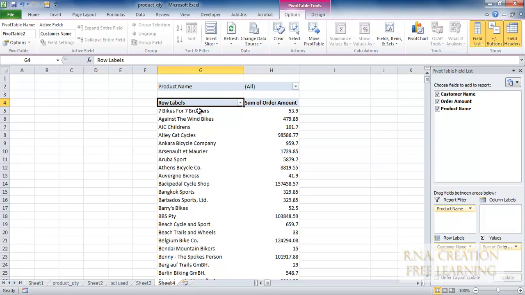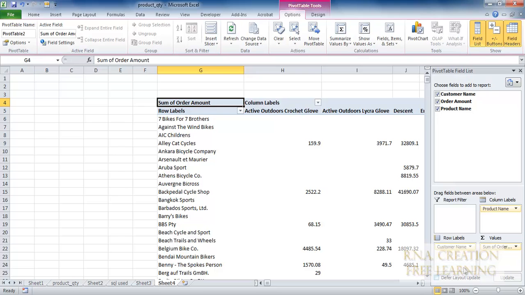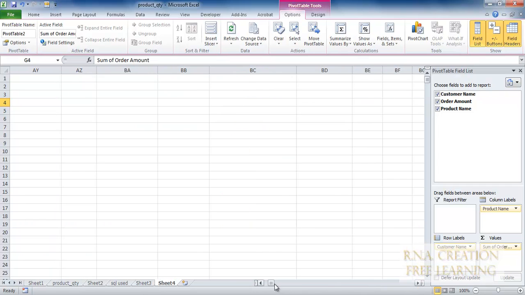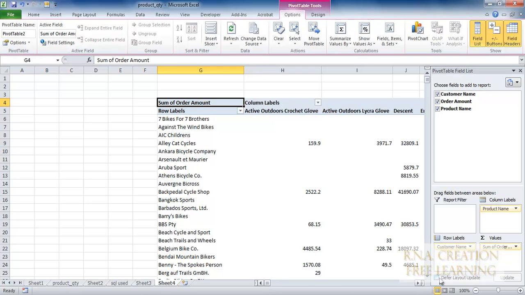But in this case, if you wanted the report to be this way, it could have been this way also. But in this case, the product name is missing. Oh, sorry, the product name has jumped to the report filter. That's what we do not want. Okay, now this is what actually is your data pivot table. And I think that's all we have here.